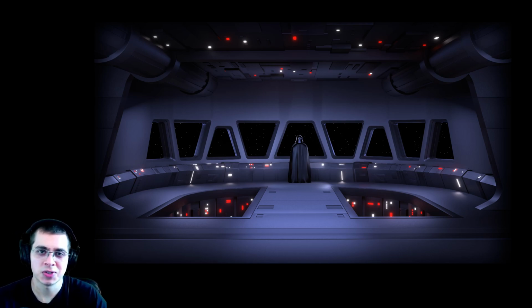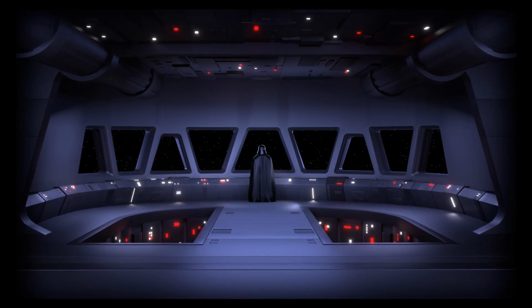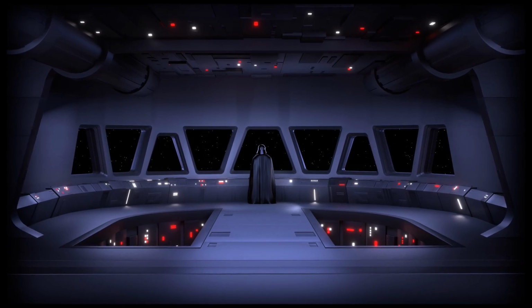how to create this Super Star Destroyer bridge scene in Blender. So this is a 5-part tutorial series. The entire thing will be free on my YouTube channel, and through the tutorial series I'll show you how to create step by step this finished render right here.